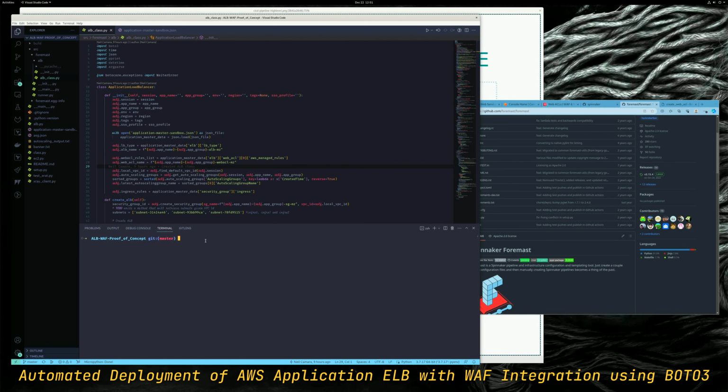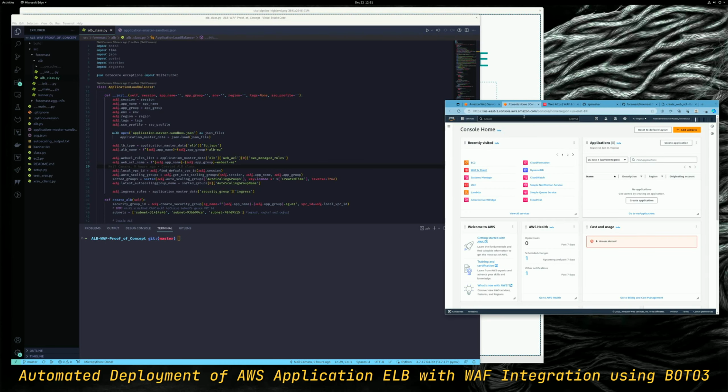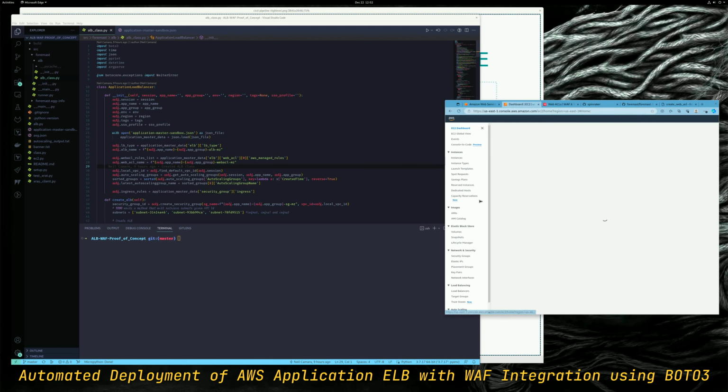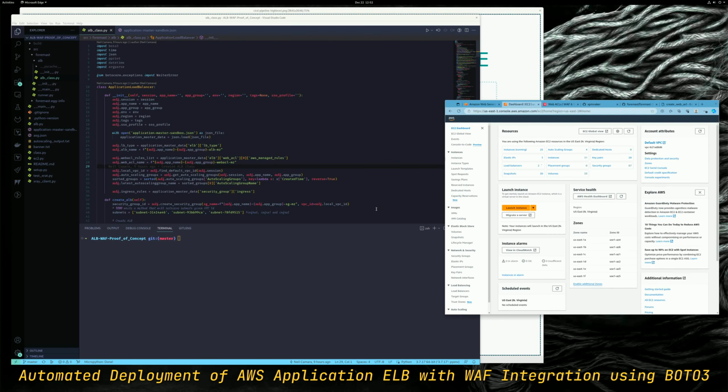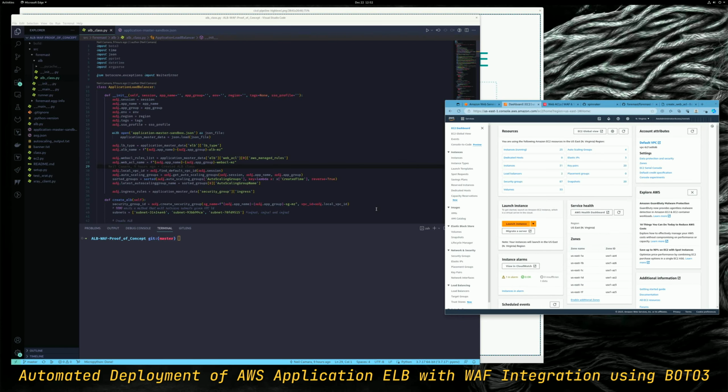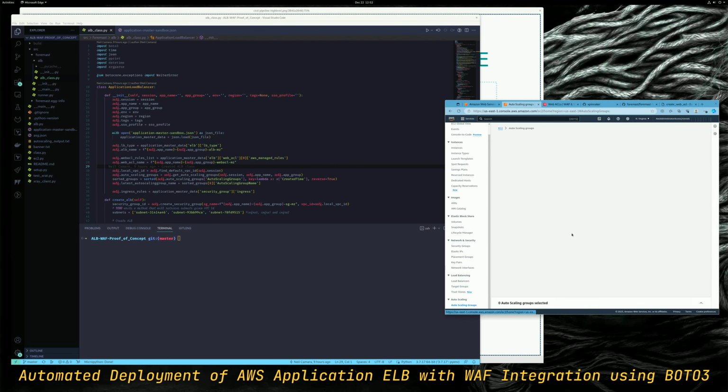So let's get started now. One more thing I'd like to show you, for example, the EC2 instance, because what I'm trying to do is add a load balancer for an existing EC2 instance. Okay, let us go to the auto scaling group.